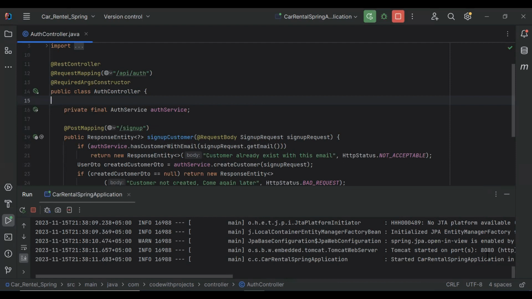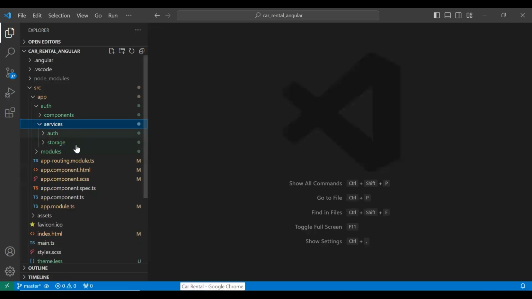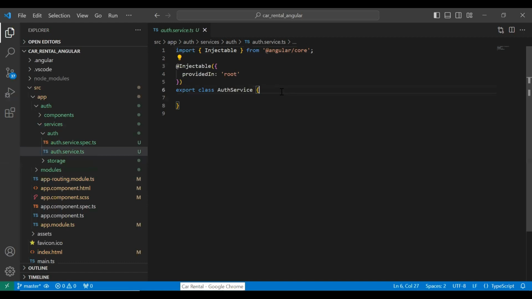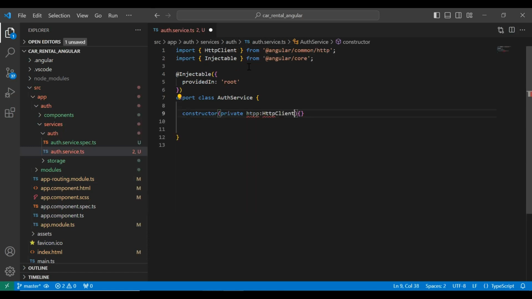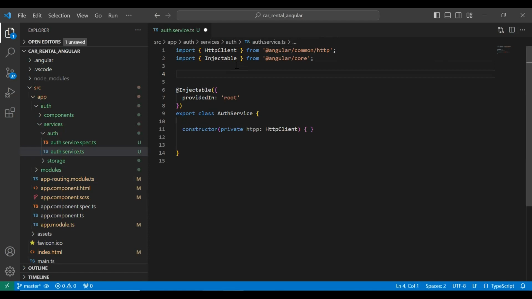And you can see the application is started on port 8080. Let's go to our Angular application. And here in the services, I'm going to create a method in our auth service. First of all, I'm injecting the private HttpClient over here. On the top, I'm going to initialize a variable BASE_URL, and here I'm saving the URL of our backend application, that is http://localhost:8080.